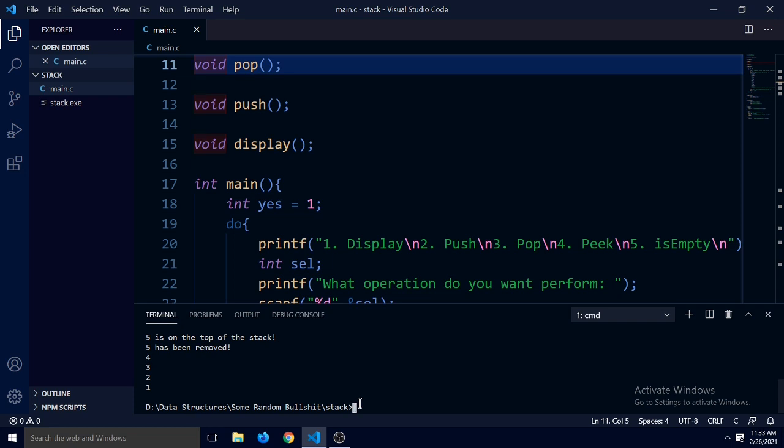So let's see if it executes perfectly, then fine. If it doesn't, then it doesn't. Let's see. GCC -o stack main.c. Perfect, no error. I thought there would be some, but there is none, which is perfect. Now just run the program, stack.